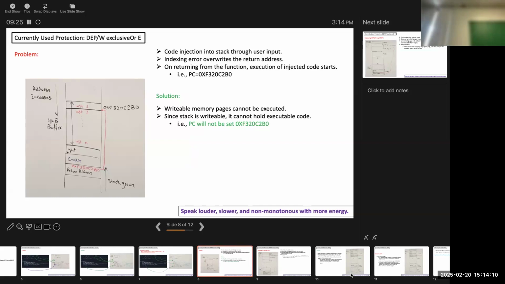So let's keep in mind the same program which we have seen in the previous slide. Now let's say the attacker provides input to overflow the buffer. And here I am just making a small change to make the example easier to understand: the size of the buffer in the program is not 64 bytes. Let's say it is 4 kilobytes.